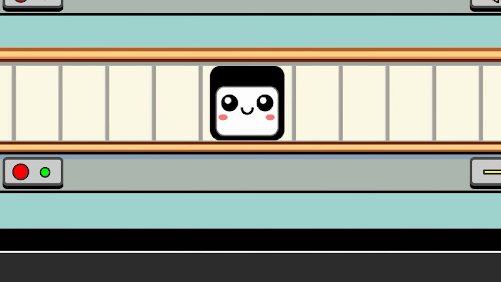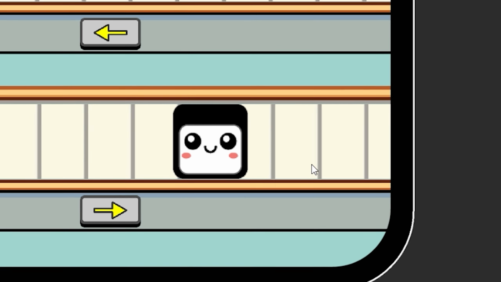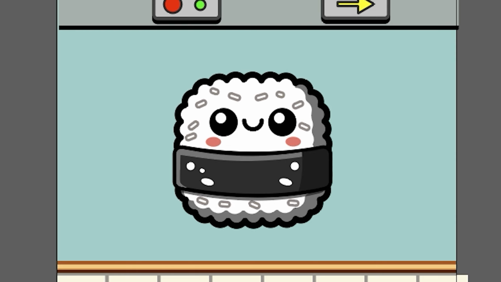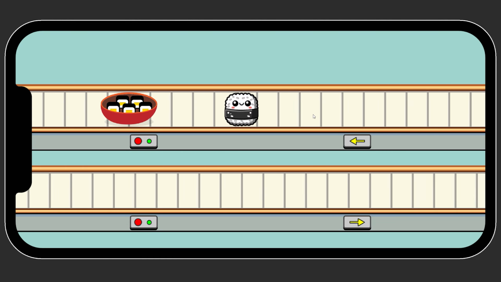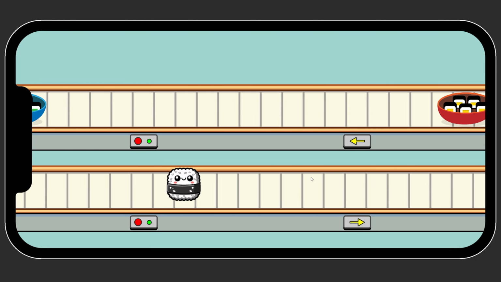After that, I really wanted to change my player sprite because it looked so boring to me. I spent a few more hours in Illustrator and came up with a really charming design. And while I was at it, I also designed some sushi bowls that will act as obstacles in my game. I came up with a cool spawn system to randomly spawn bowls on either the upper or the lower belt.